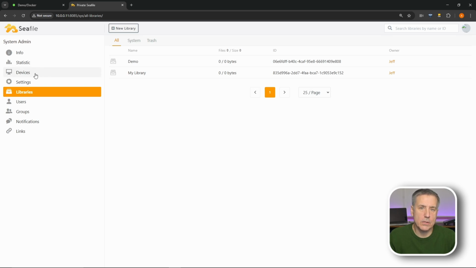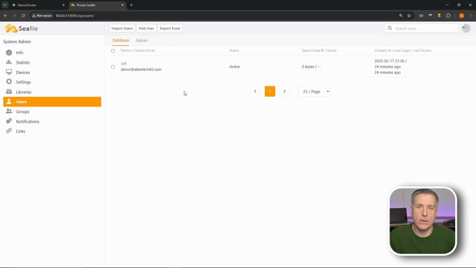All right, now let's go over to users on the left side here. This will show you all the users in the system. Currently, there's just one, my demo account here. From here, you can import users, you can add a user, or you can export a list of users to Excel. So I'm gonna click Add User here just to create another user.